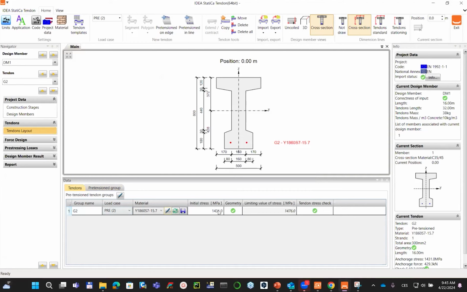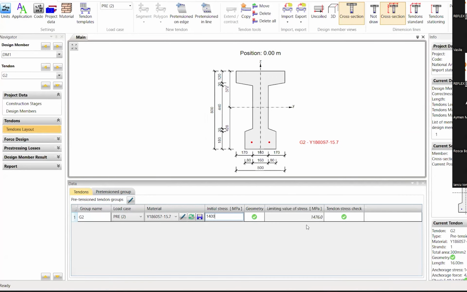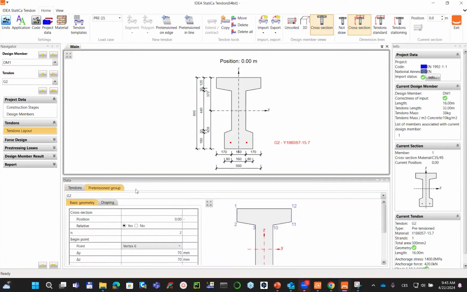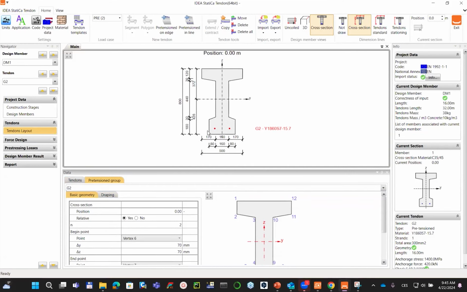Right now, the initial parameter that is very important is the initial or anchorage stress. I can put here 1,400. This is my initial stress. And you can see the software also tells you the limit stress that can be used. So these are my inputs.